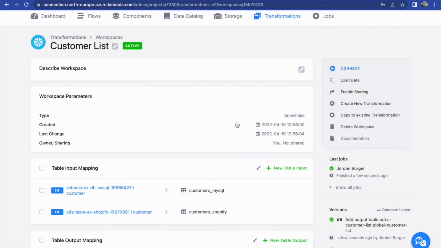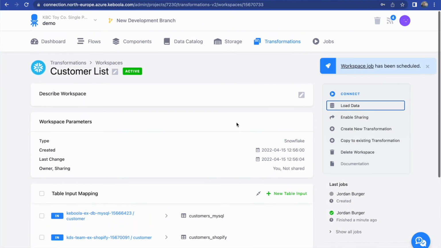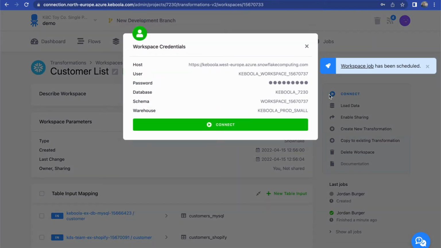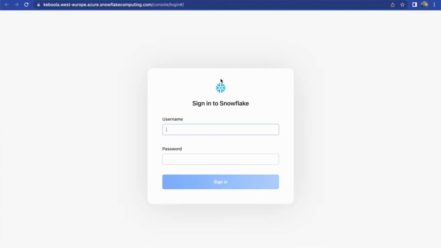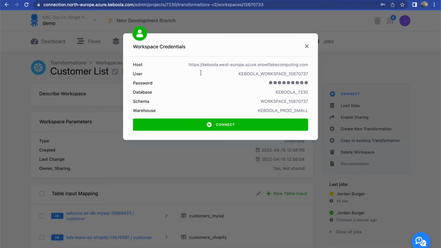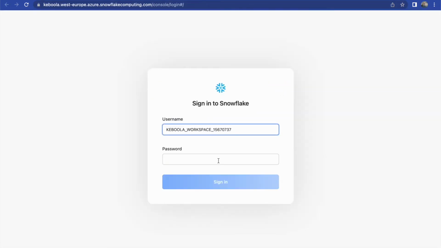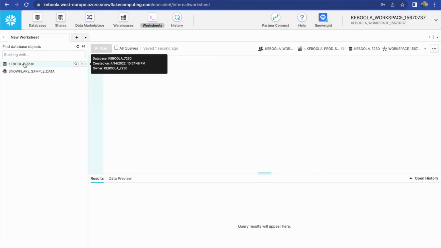Now I'll load the data into our workspace, and then click Connect to get the credentials that Keboola provisioned. In a new tab, a Snowflake workspace will open up, but it's worth noting that these credentials can be used to query the database from other workbenches and IDEs too. After we enter the credentials, we can begin to develop our code.